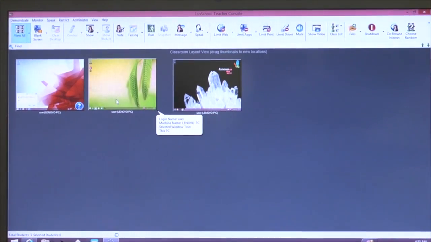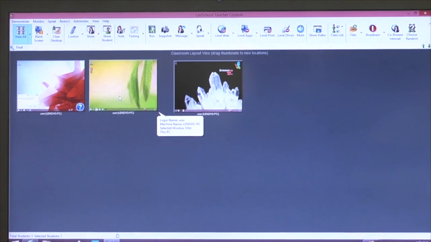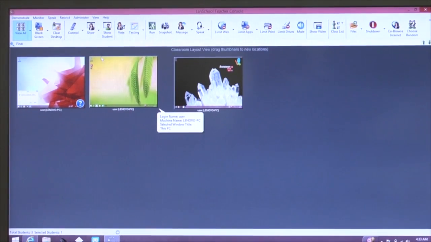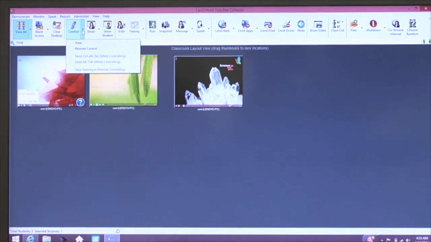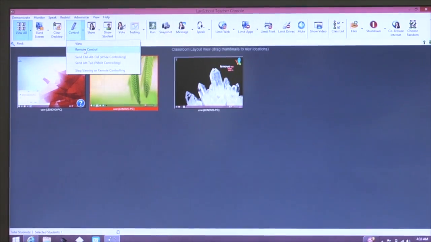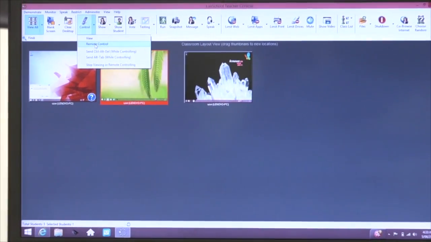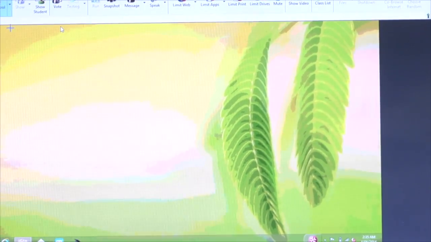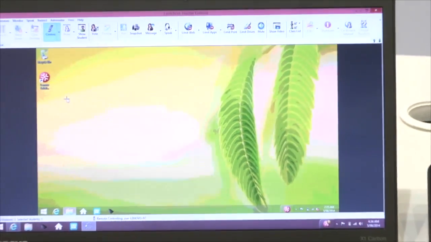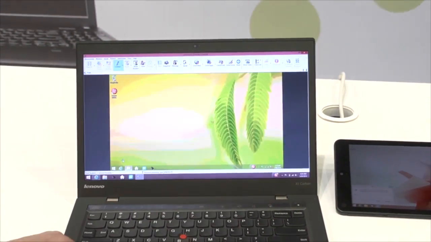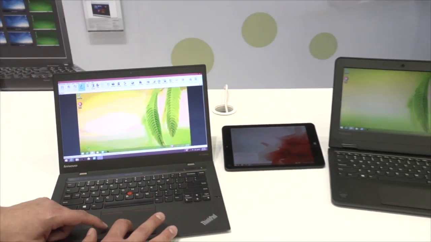Another great feature with LANSchool is you have the ability to select a student and go in and either remote control or view that student computer. If we select remote control, we're going to actually take over that student's computer as if we're sitting at that student machine. So we now have full control over that student computer, and they're locked out.